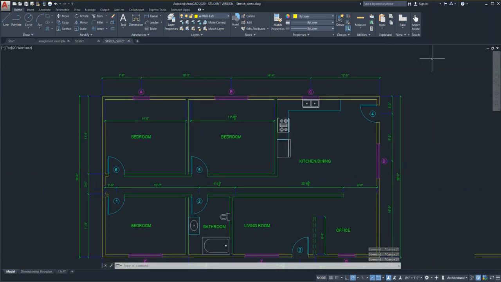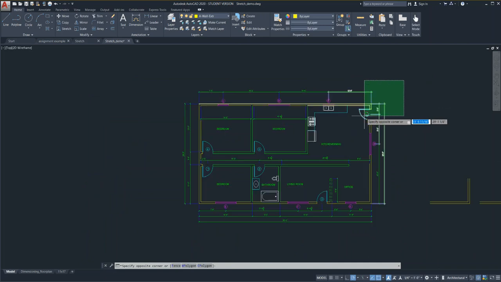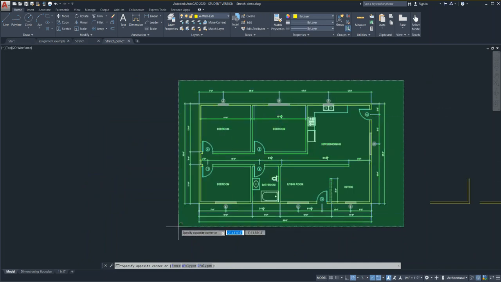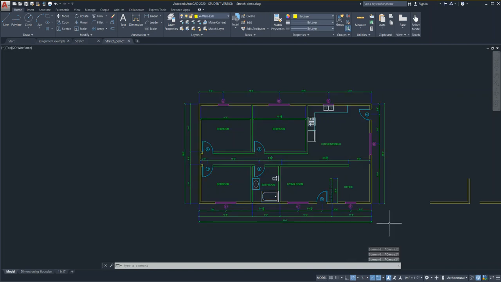So if I wanted to, for example, select this entire floor plan, you see me zooming out as well in the middle of that selection set. I can mouse over the entire floor plate, click again, and I have that whole floor plate selected, okay? So that is one way to select objects, all right? I'm going to hit escape.